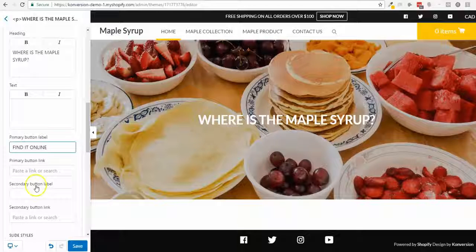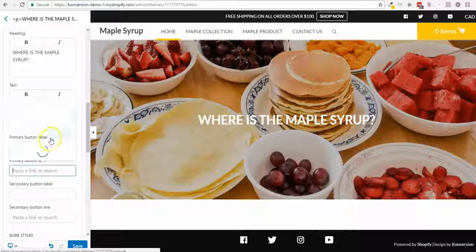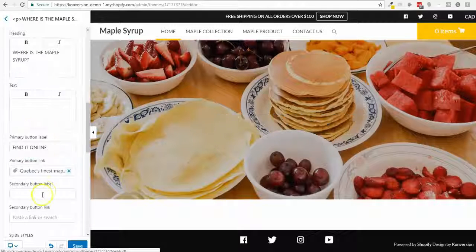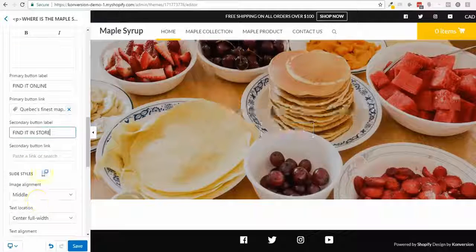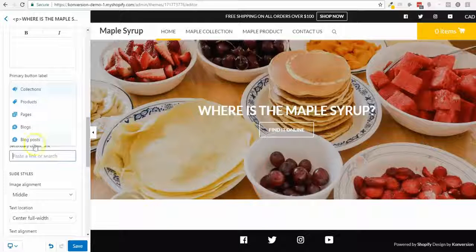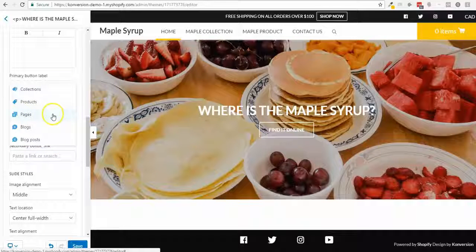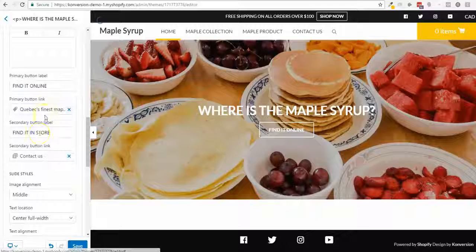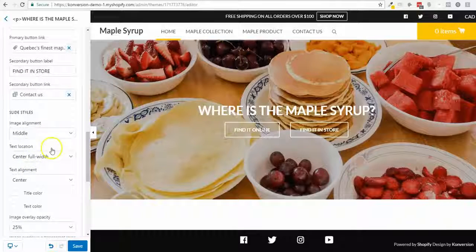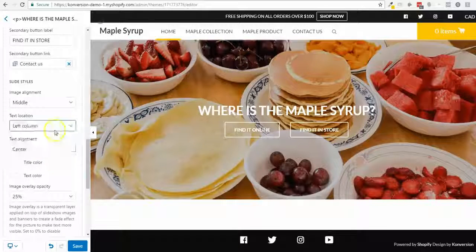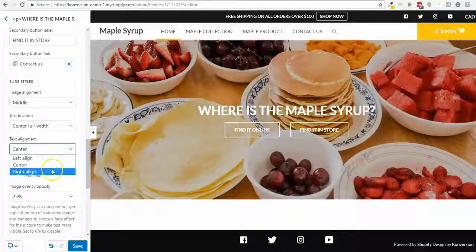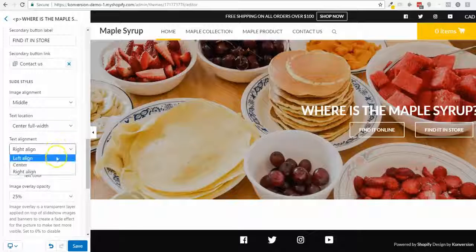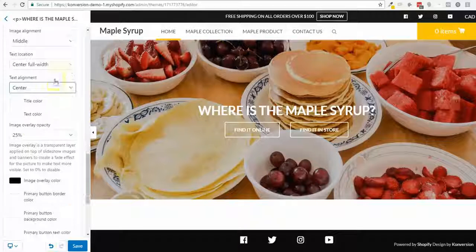I'm gonna put a find it online button, and this will lead to a product page. Let's say this product, and find it in store. This will lead to a store page, but I'm too lazy to create one, so let's put the contact page right there. And I'm gonna leave the text there, but I could switch the column alignment as well. But you can play with this later.